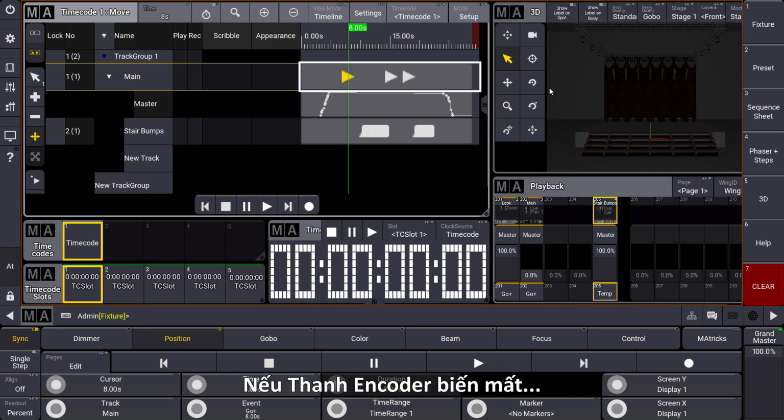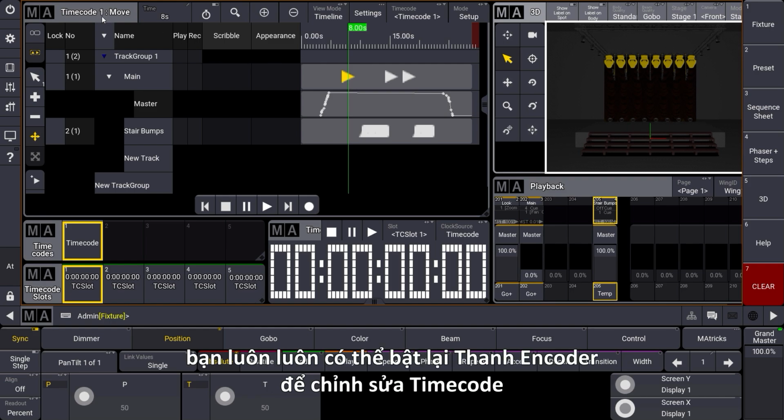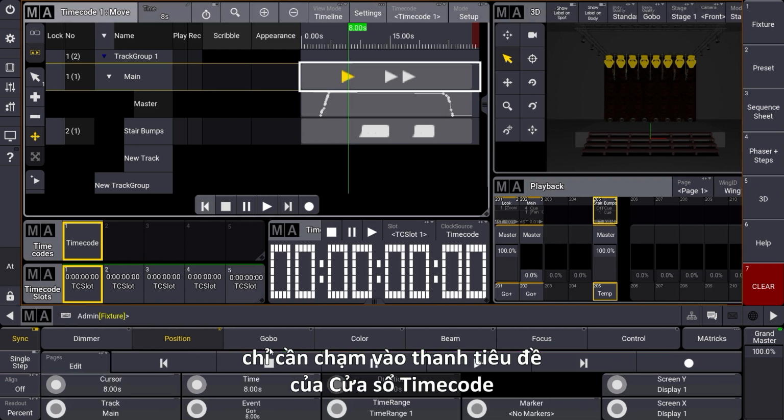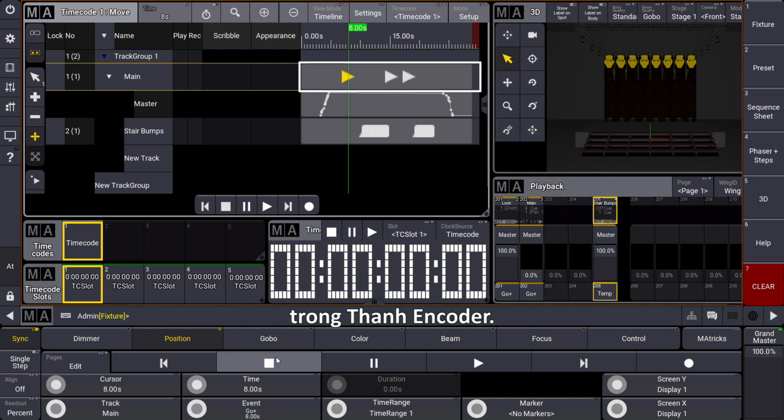If the timecode bar disappeared because meanwhile you selected some fixtures and programmed something, you can always have the encoder bar for the timecode edit back when you tap just in the title bar of the timecode window. So you get back the options for editing your timecode show in the encoder bar.